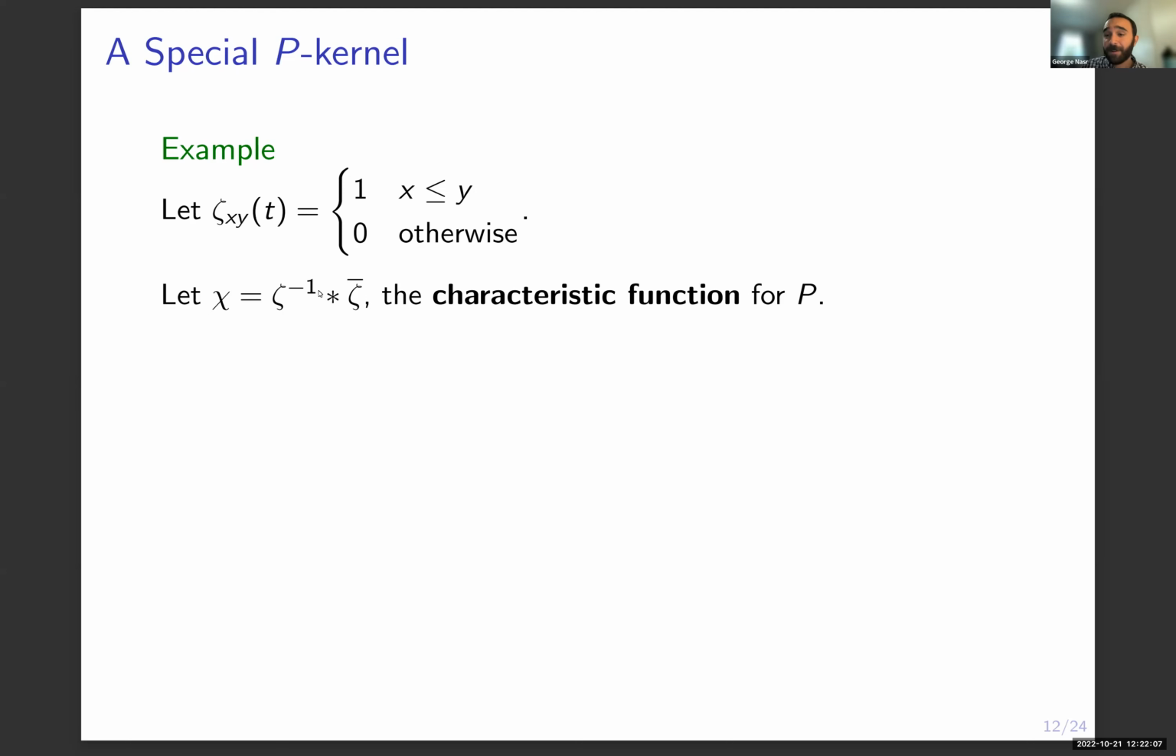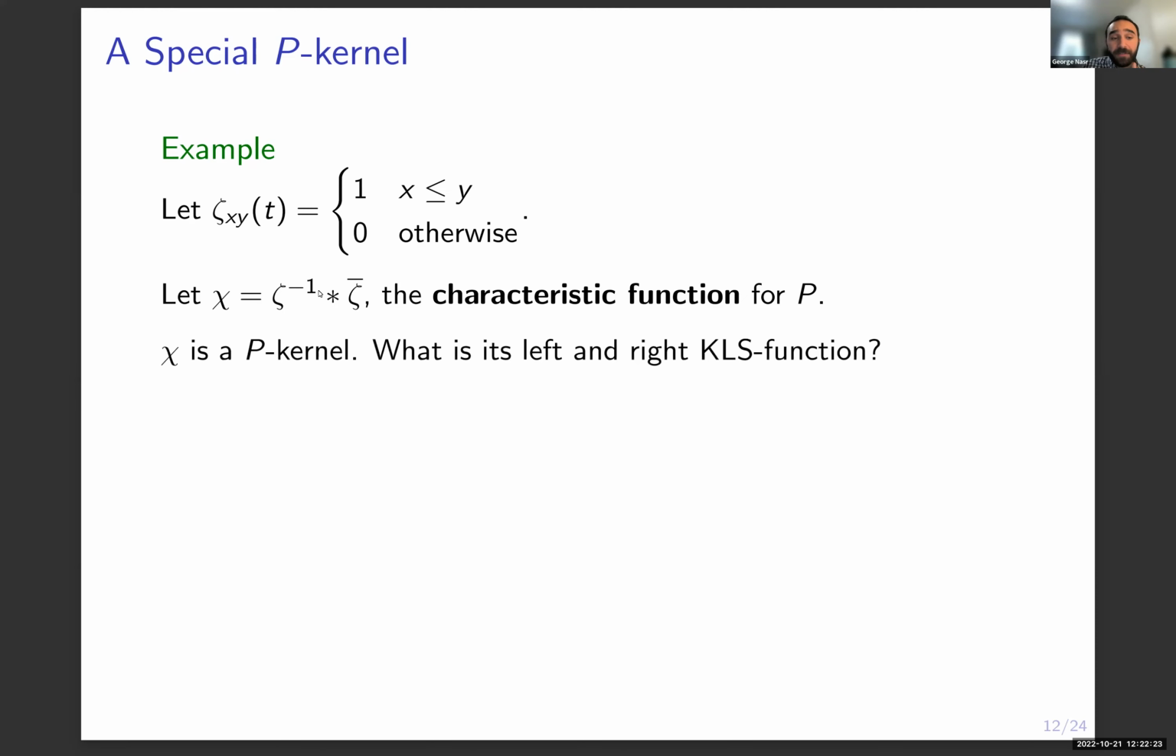Now, this characteristic function under the right choices of posets can, I think, either exactly realize or get close to the chromatic polynomial of a graph, if you know that, and a lot of other important functions that arise in other settings. Now, you can verify that kappa is a p-kernel. This is hard for us to do because I have not told you how the convolution product works, but indeed you can show the inverse of this function is the barred version of that function. And so we have a p-kernel, and we'd like to know what are the left and the right KLS functions.